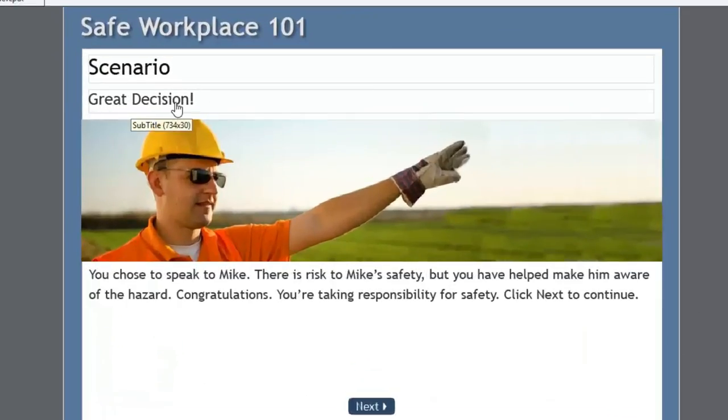I give a little reinforcement at the beginning, "Great decision," and I have a different image showing you flagging down Mike as if you're going to tell him about his eye protection. So it says, "You chose to speak to Mike. There is risk to Mike's safety, but you have helped make him aware of the hazard. Congratulations. You're taking responsibility for safety.